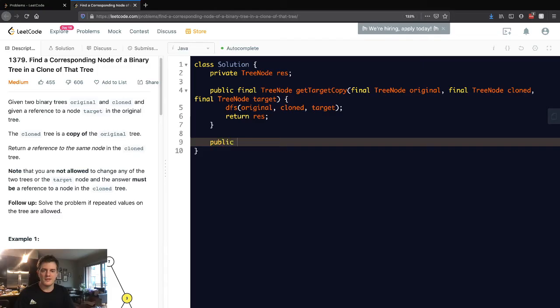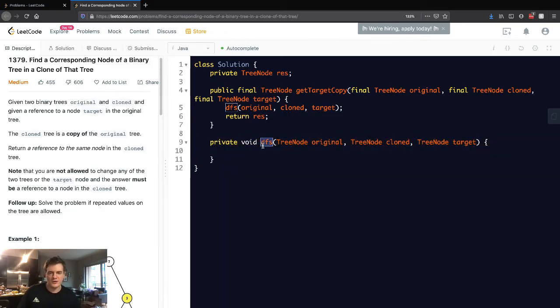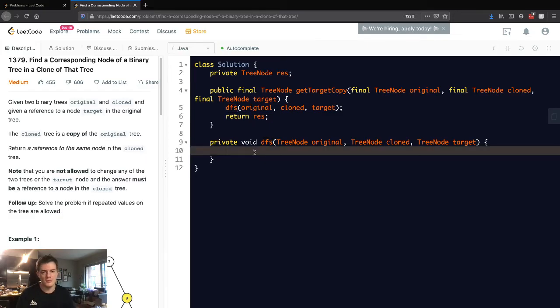Now let's set up our DFS function. And we'll actually make this private void DFS tree node original, tree node clone, and tree node target. So this is going to be our DFS function that's going to search all the nodes. And we're going to go through the logic as we write this out, but we need a base case. And the base case is basically if we ever come across an original node that is null, let's just stop searching right there. Otherwise, we'll get a null pointer exception and all that. So that's our base case.